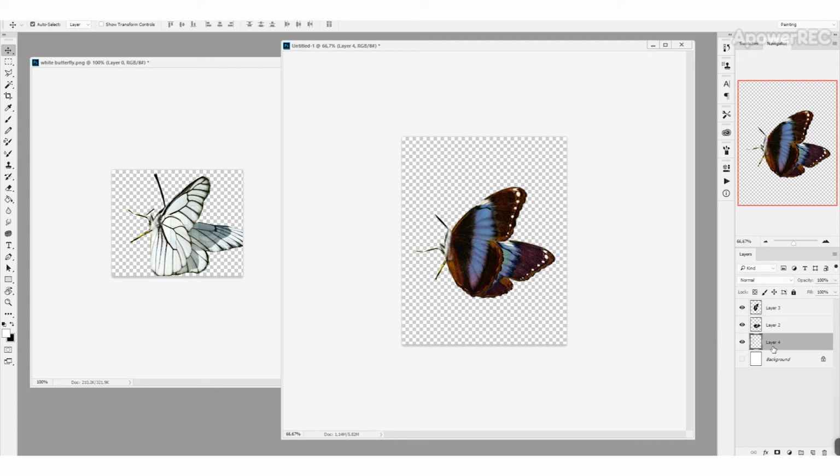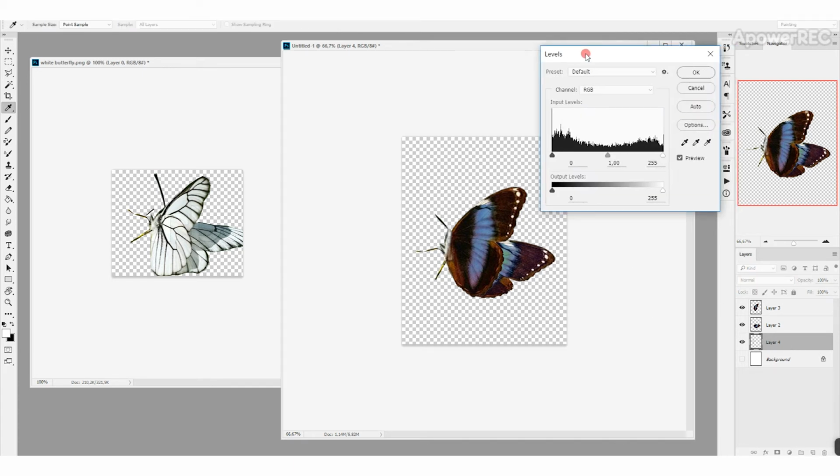Then I go to the body layer, and now I want to have this body a bit darker. In order to do that, in this case, I just press Ctrl and L. This should open the Levels dialog, and this just changes the lightness. So here I can just make it a bit darker, a bit more darker, so it's almost black now.